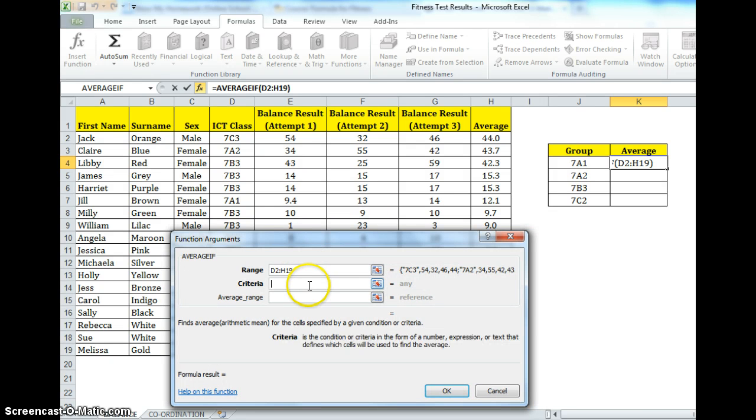The criteria is the if bit of the average, so it's what we wish to average. And we are looking to average 7A1, so we type in here 7A1, like that. And let's click on the next bit, because if you've done it right, you should see 7A1 appear here, and also it appear as part of the average if function.